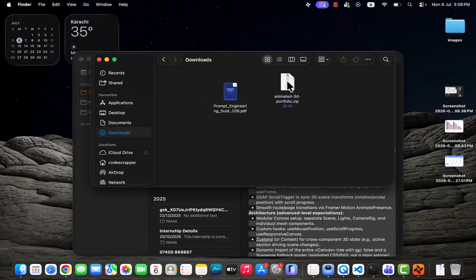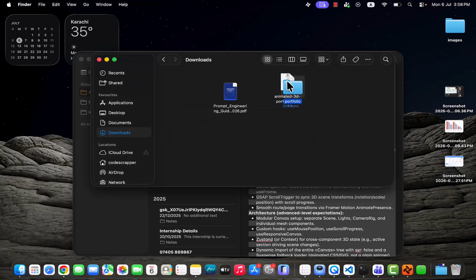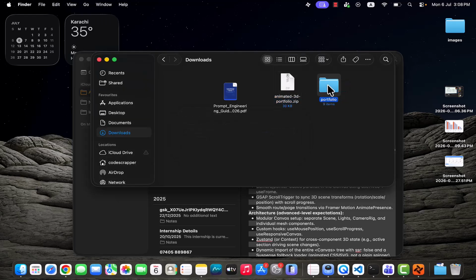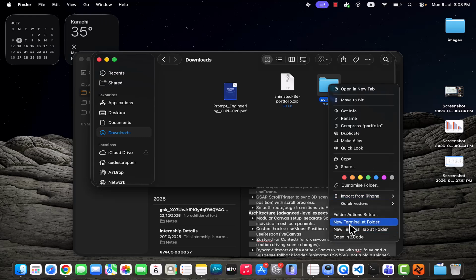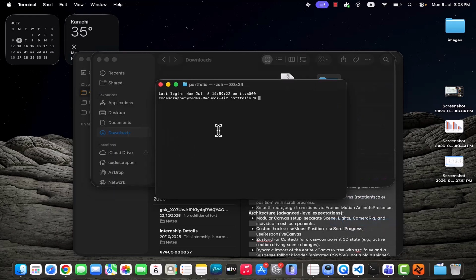Now the downloaded animated portfolio is here. Just double click to unzip this folder and then open it in VS Code. Click on the terminal. If you have CMD, then you can open it by using your CMD. I just write code space dot. This is the VS Code command.